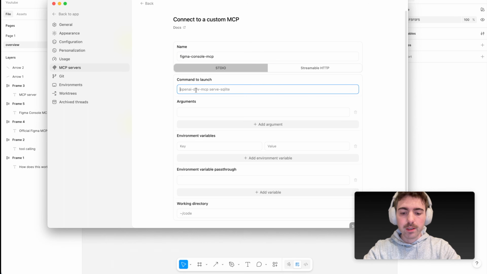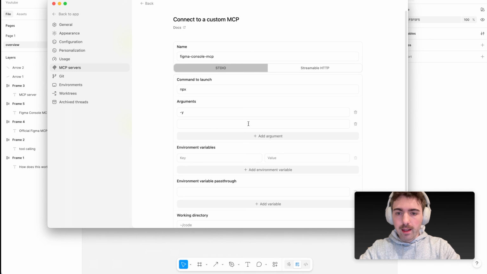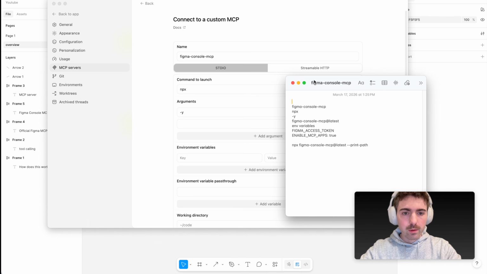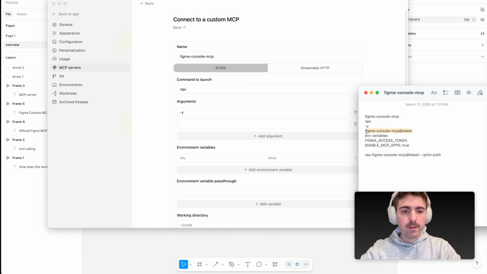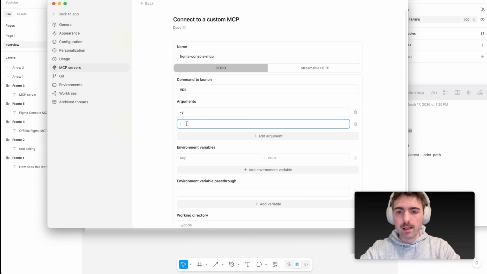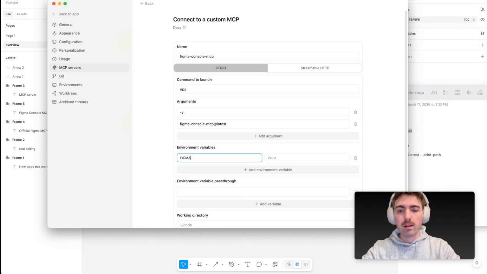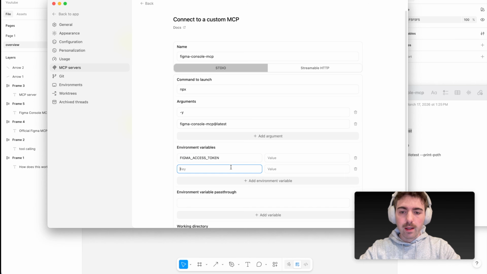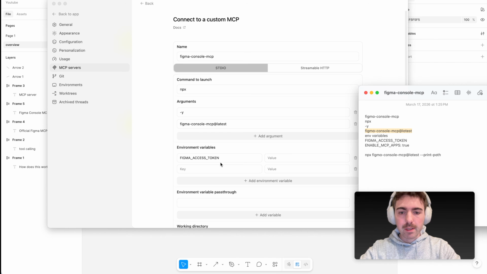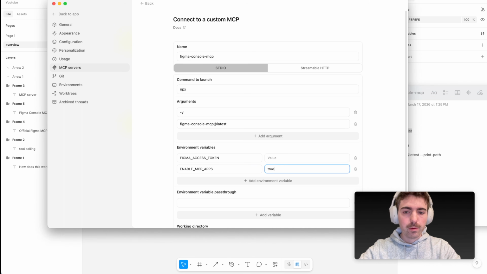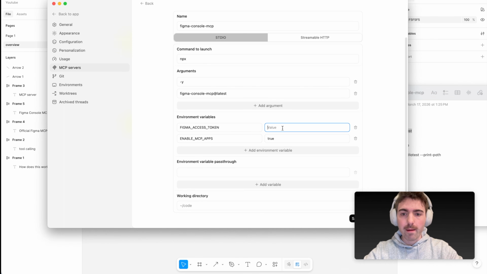The command to launch is going to be npx. The first argument is -y. And then the next one, I always forget this one, is going to be figma-console-mcp@latest right here. For the environment variables, we just have to do FIGMA_ACCESS_TOKEN and then ENABLE_MCP_APPS. We're going to set that to true. After this, we just need to grab our access token from Figma.